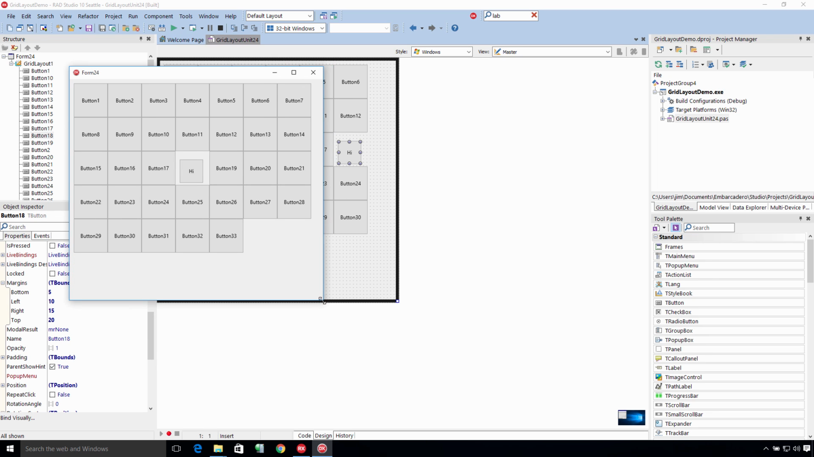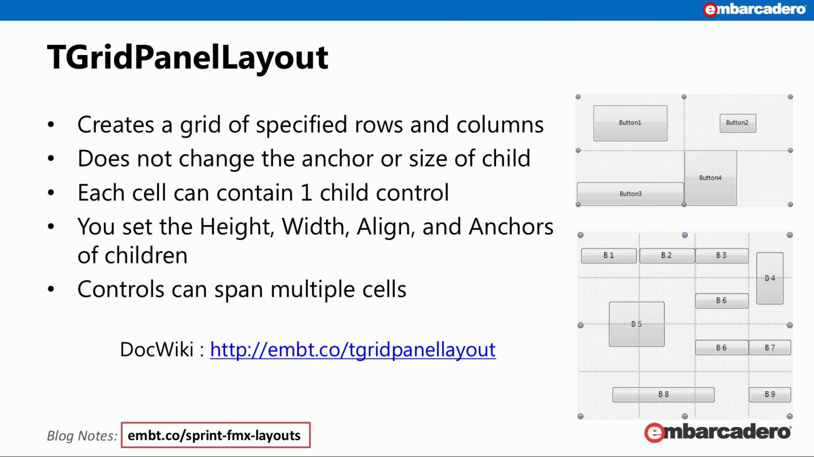So when you want to have a lot of controls that are all the same size, grid layout's the way to go. Now it's different than the grid panel layout. The grid panel layout, you create a grid, and then for each control you set the width, height, align, and anchors of those controls. And then you can place those controls in the cells that are created of that grid. So you don't specify the size or the location of the controls.